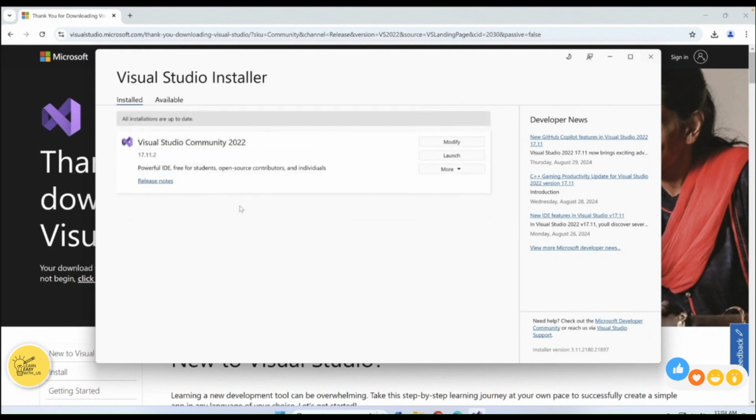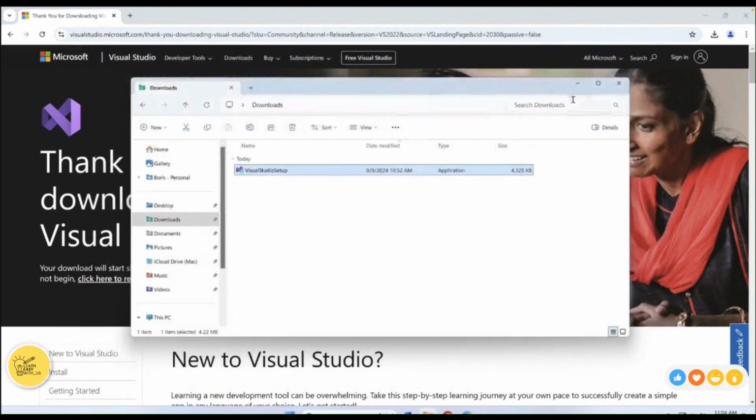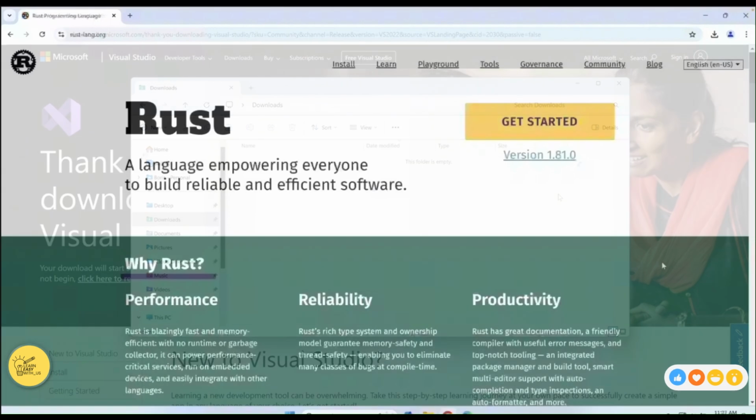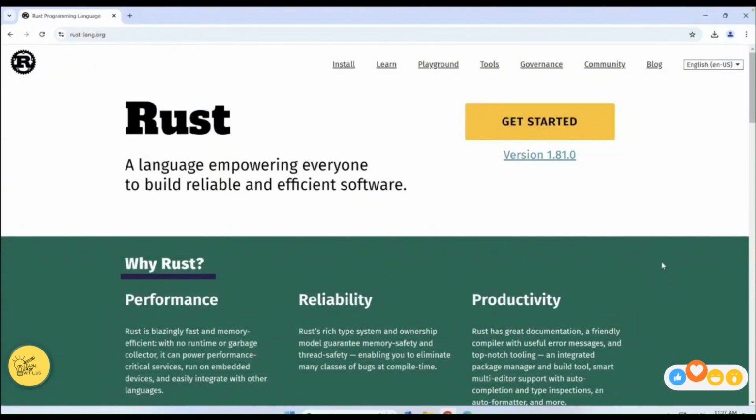So here we are at the end of the installation process. We can see that Visual Studio Community 2022 is listed here for me. There's nothing more to do. This means it's successfully installed. We can go ahead and close this installer, and most likely we'll never need to come back to Visual Studio throughout the course. But now we are clear to install Rust. So with the installation of Visual Studio and the C++ development tools, we are all set to install Rust.